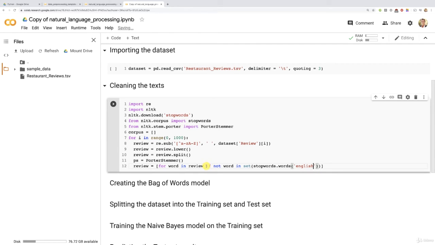Okay, so we clearly understand what this means. It means that if the word of the review we're dealing with right now in this for loop is not in the set, the ensemble of all the English stop words, well, we will consider it in this for loop, meaning we will apply the stemming. However, if this word is in the stop words list, well, we won't include it in this for loop, and therefore we won't apply the stemming to it, and therefore it won't be in the future sparse matrix. So you see the trick?